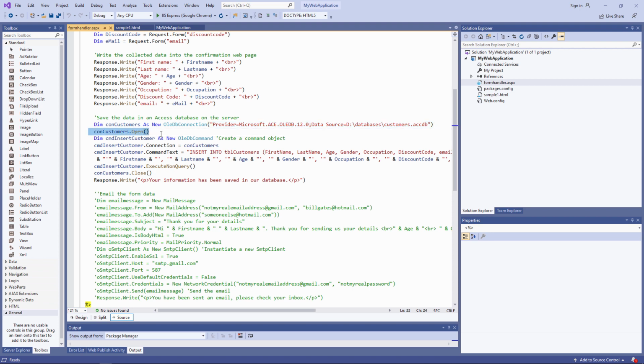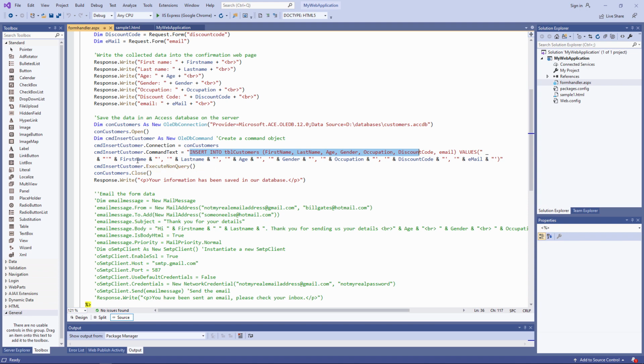I open up the connection. I'm creating a command object, which I'm going to use to fire an SQL insert statement at my database, set the command to use the connection I've opened, and here's the command text, insert into. This is my SQL statement, but what I want you to notice is that the values clause is using the contents of those variables. Execute non-query sends the data to the database, and then I close the connection.